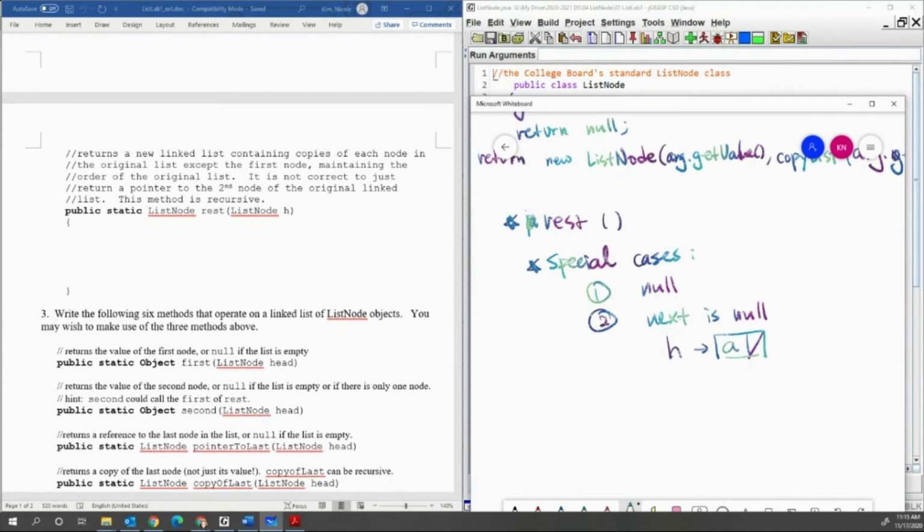When it is the regular case, for example when h has A, B, C, it needs to copy only B and C. But it's recursive, so I have to skip the first one. If it skips B again, it's going to return only C. That's not good. So the first time, you're going to copy the second one, and the second time you also need to copy the second one.